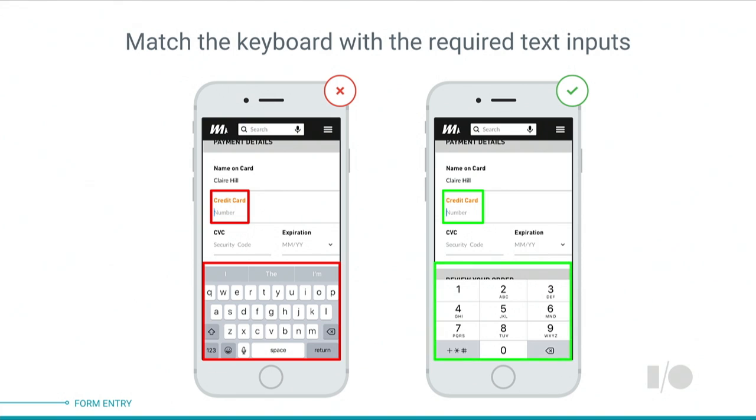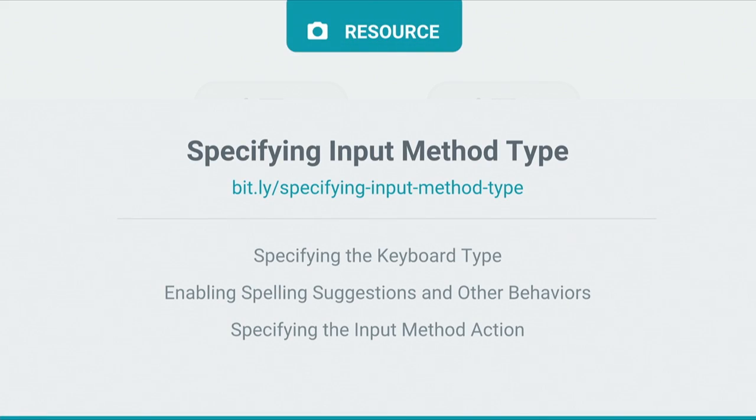So little things like this, all these little things on forms really add up, and just checking out your form design in this way is really helpful for people. So we've got information on specifying input method type and the correct keyboard that you can find at this link.